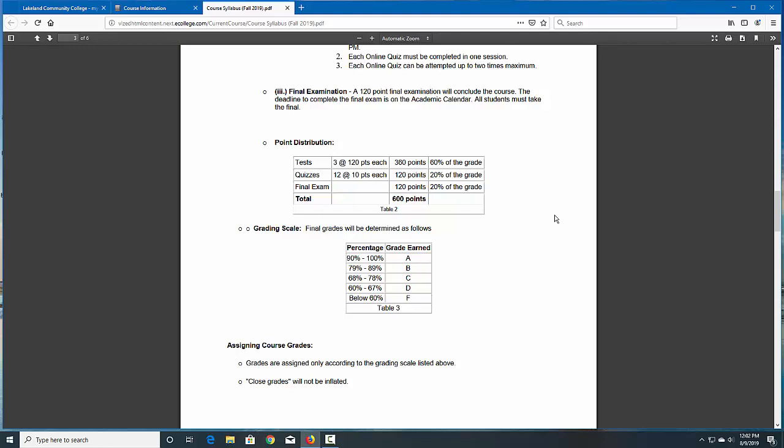Homework is not submitted. Homework does not count towards your final grade directly. It will indirectly. In order to do well on the online quizzes, you need to do the homework. See, the homework will prepare you for the online quizzes, which in turn prepare you for the tests.